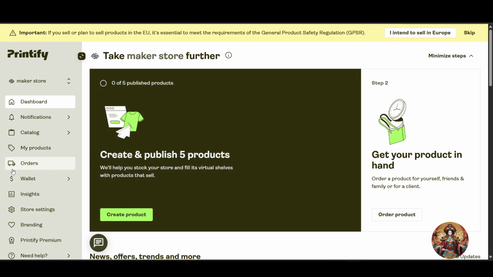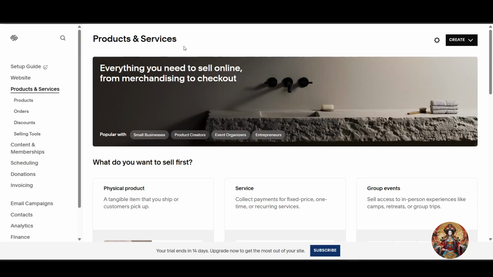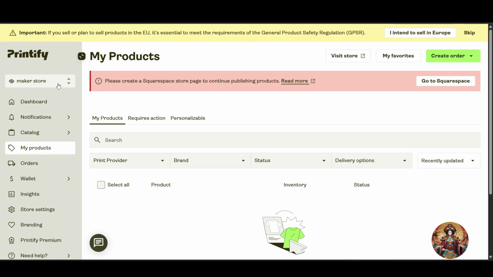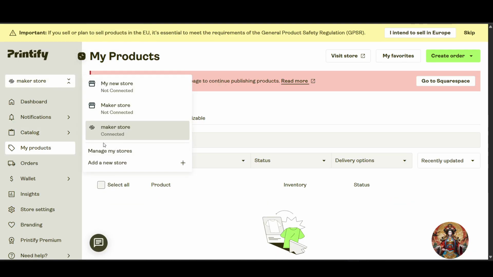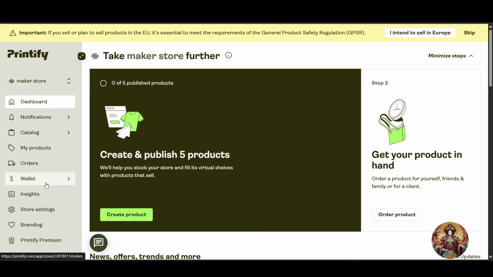Before creating a product, what you can do is just go into Squarespace and create a product publishing page. Now if you don't want to do that, what you can do is just simply come over here and see, we have successfully connected Squarespace to Printify. Now let's just create a new product to check if it is working or not.